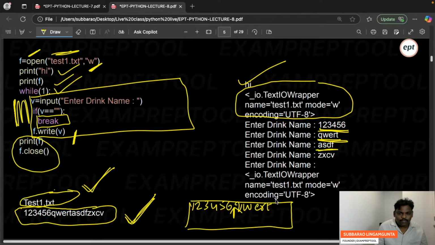ASDF. It will also write. Next one. Enter the drink name. You will enter the ZXCV. That is also fine. Enter the drink name. So you given a gap. Whenever you give empty, so V is equal to empty, yes, you will come because of the if condition true, break. Break means you have to come outside the while loop. You came out. When you came out, print F.